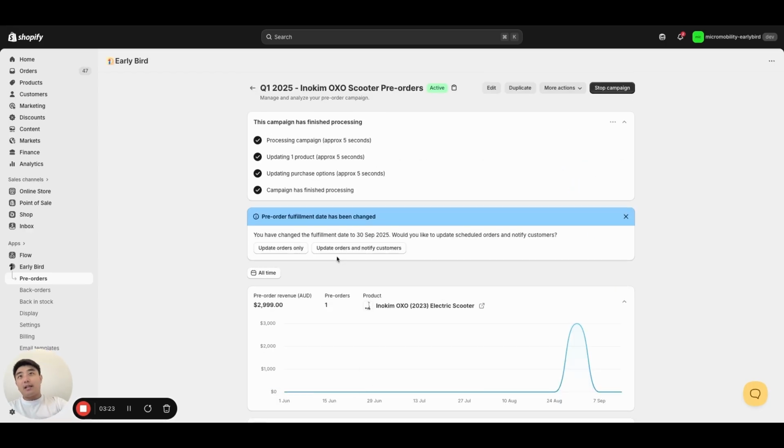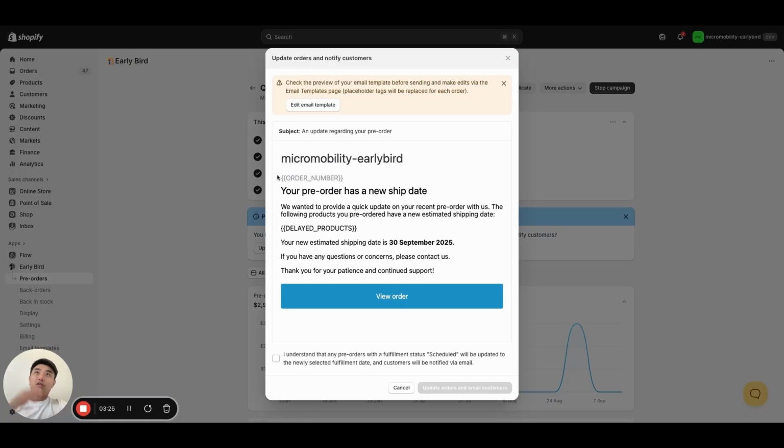And so let's click on the notify customers one as well. You get to review the email first, edit the template if needed, and then send it to all relevant customers with just one click.